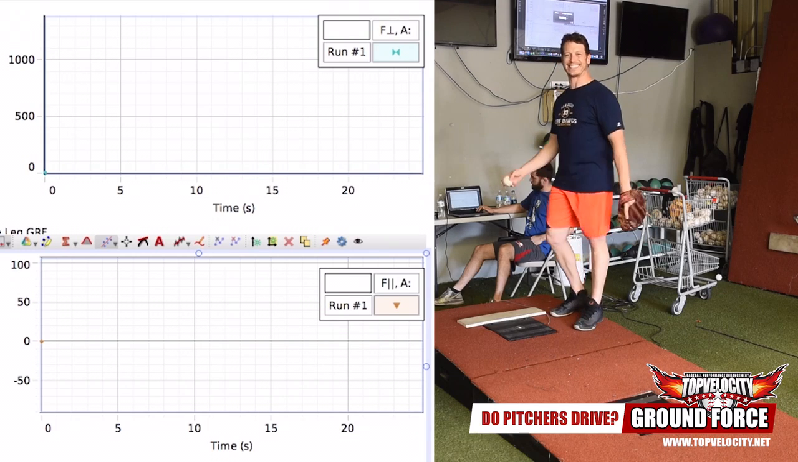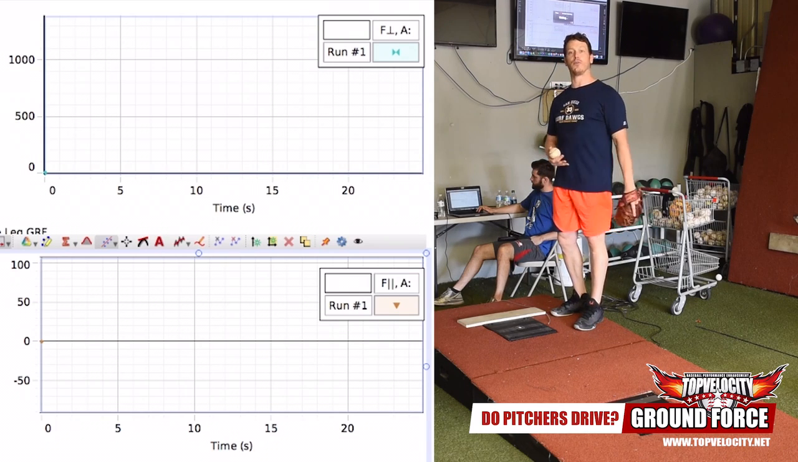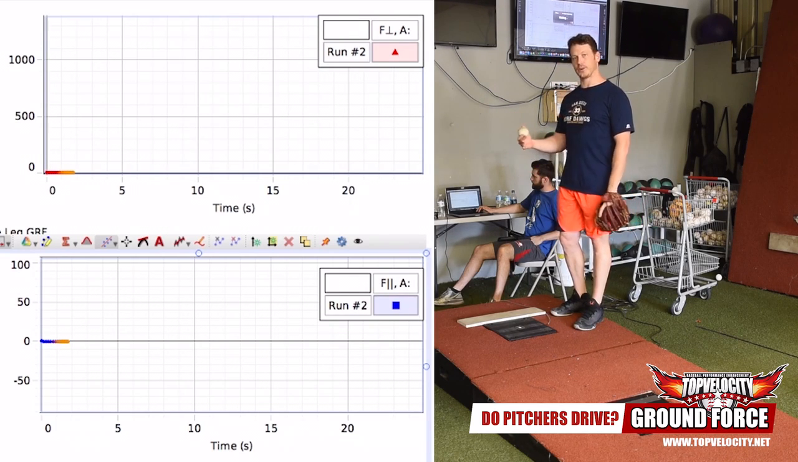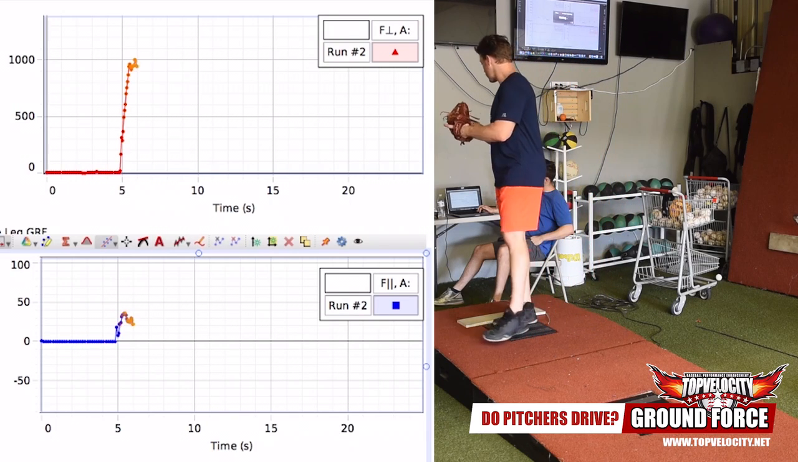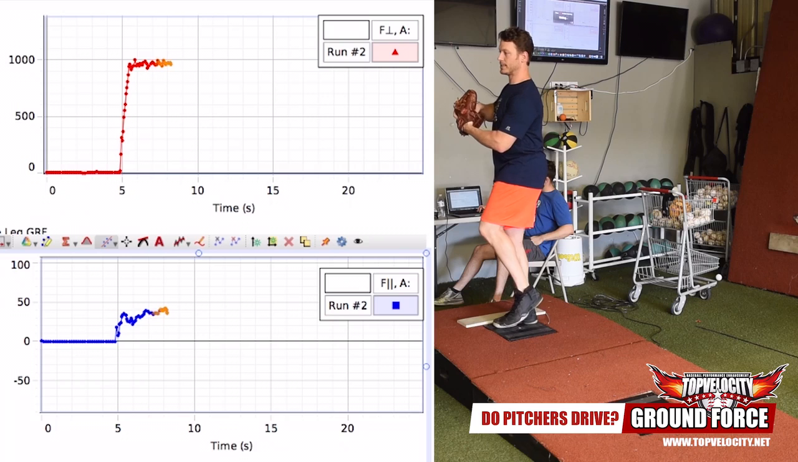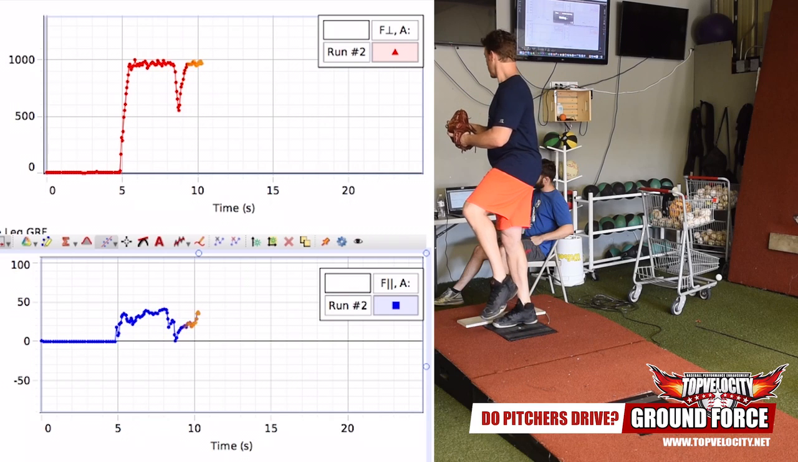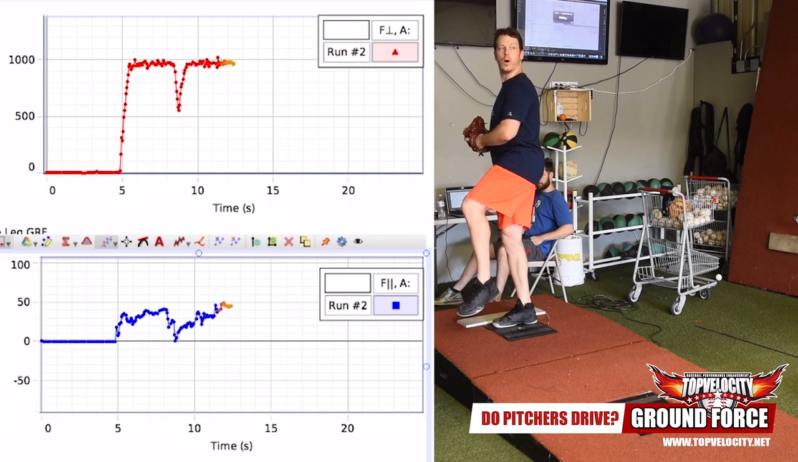So here we go, we're gonna test out the collapsing back leg. We're gonna look for any added force production or any drive. You ready? Okay. Step on, I'm gonna let it settle and get to that state of equilibrium, okay? I'm gonna fall and throw.